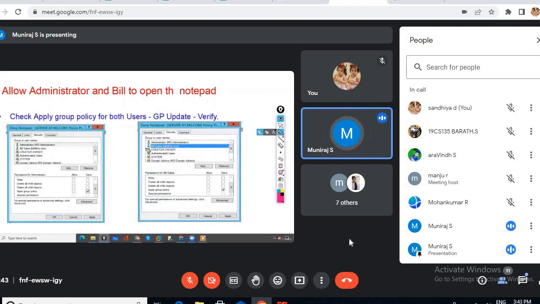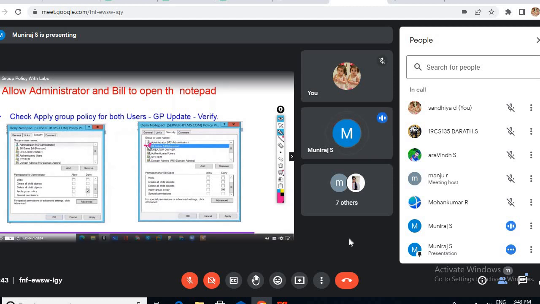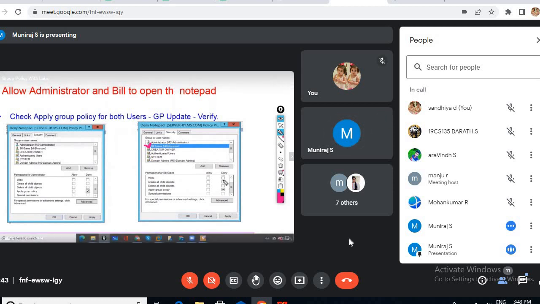Then you will select the users which you want to allow the notepad. We have selected Bill here, and in this deny, you will select this option, apply group policy. Then you will apply and OK. Then you will select administrator, and for administrator, we have selected apply group policy. So what this option will do, it will allow Bill and administrator to access the notepad. So other users won't be able to access it.